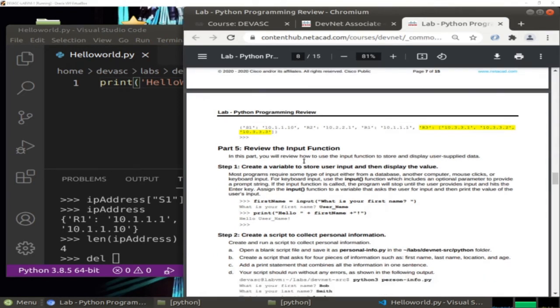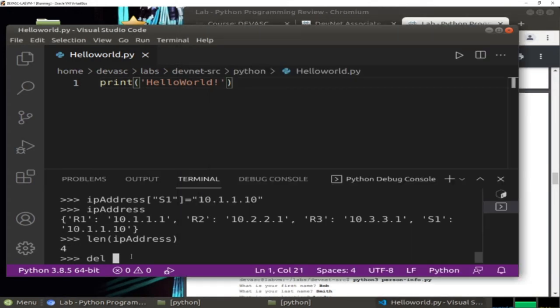In part 5, we will review the input function. In most cases you would like to let users enter or interact with your program from Python. To let them enter something, you can use the input function. It's written in this form. You define a variable to hold the value entered by the user, and then you use the input function.